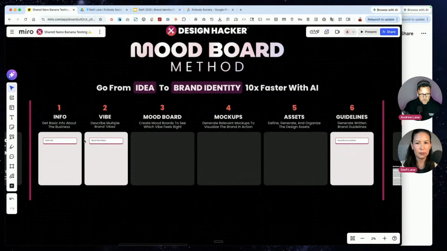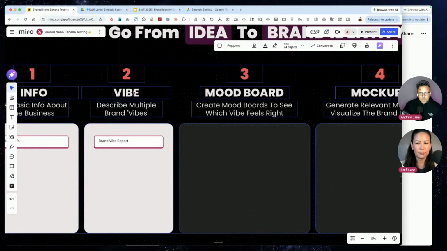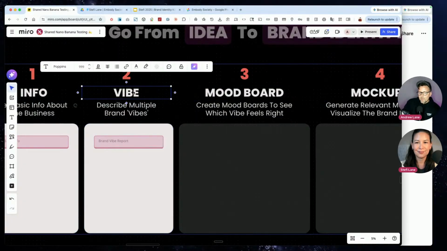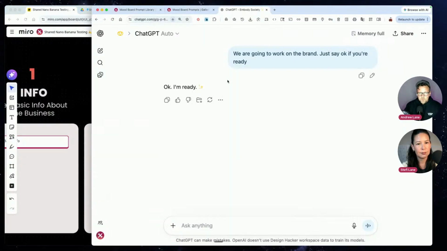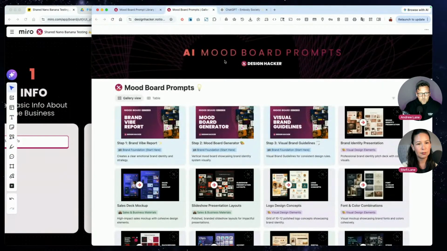So we're going to start there, and let's go ahead and get into the brand vibe, which I want to see what the AI thinks your brand should look like. I like to start there because before we get into visual creation, it's easier to just talk with the AI and chat and see what it writes. So let's go ahead and do that first. I'm going to open it up.